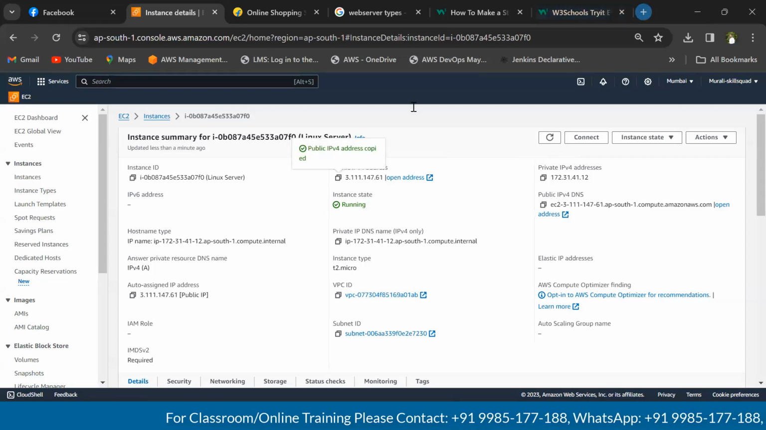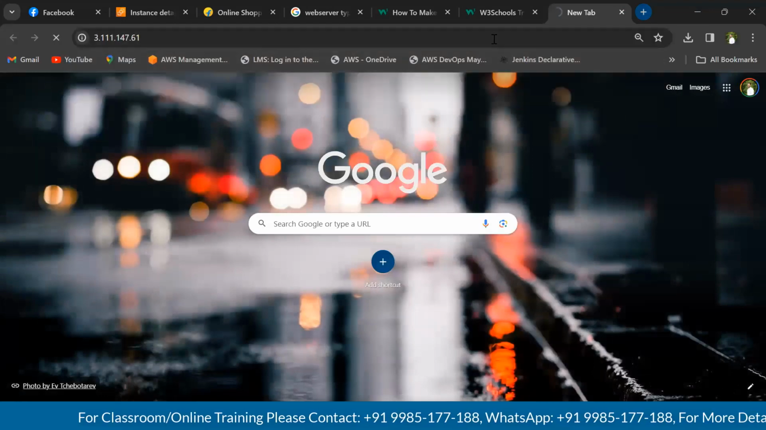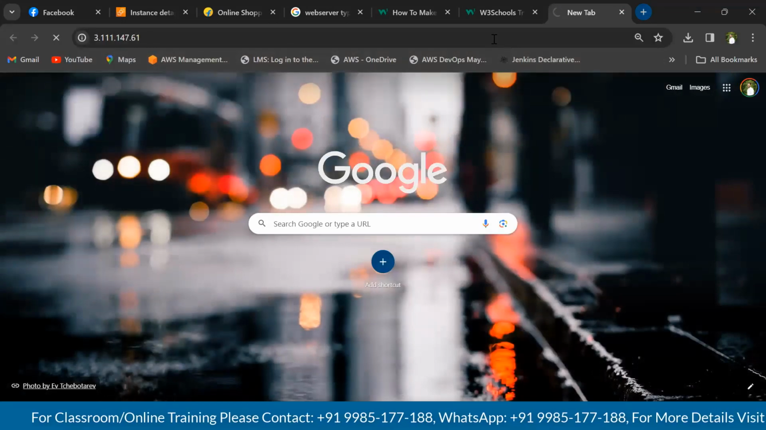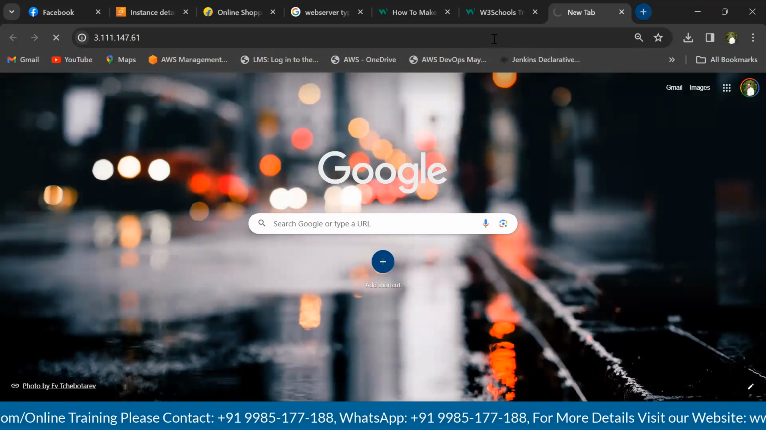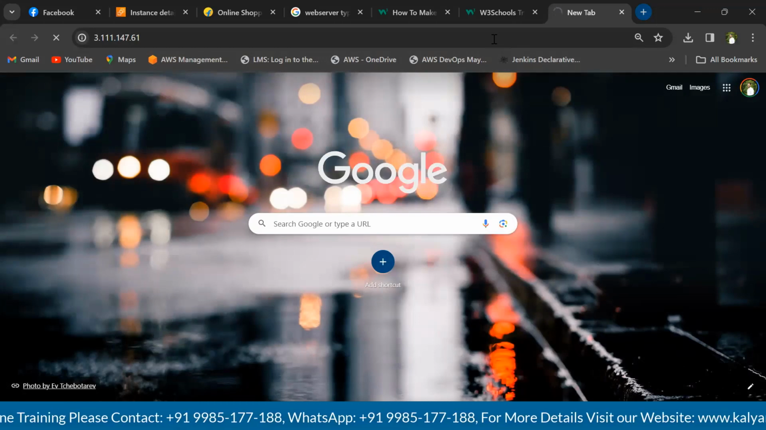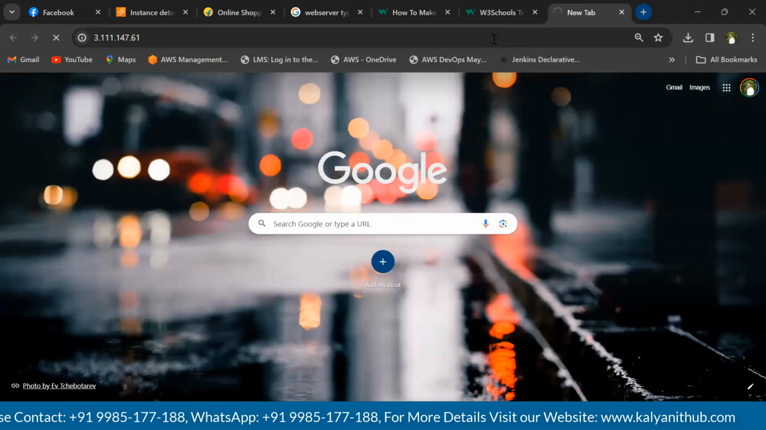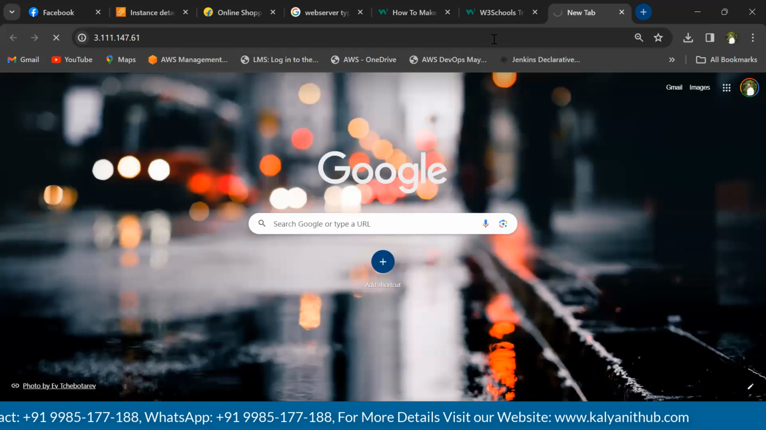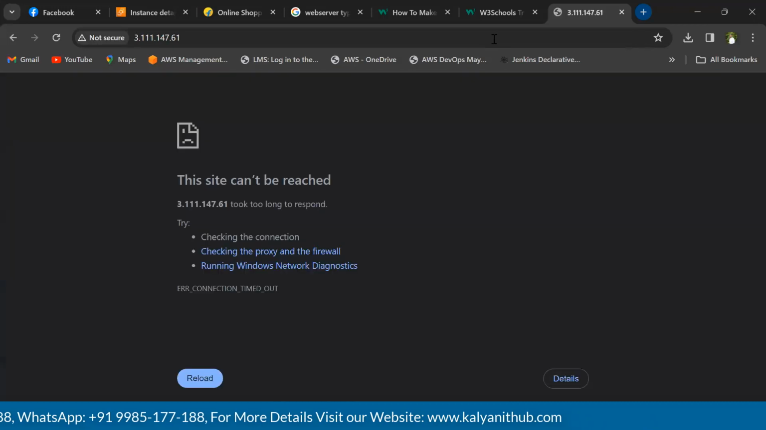When you click on the public IP address, paste it with Control V, and once you hit enter, check whether you are able to access your application or not. It is just loading the instance right now. See whether you are able to access the application from the server or not. If you are not able to access the application, we have to find out what is the reason.